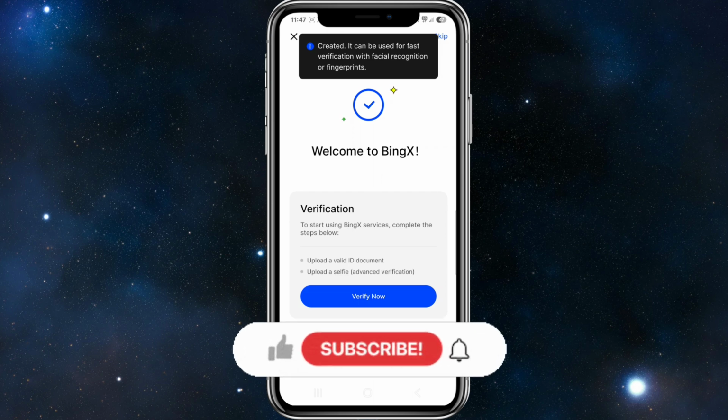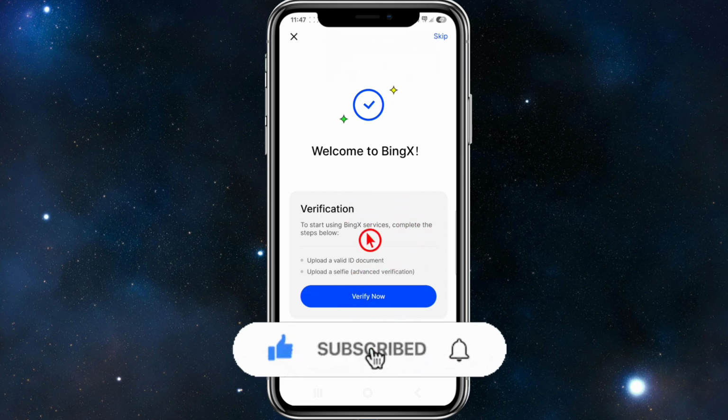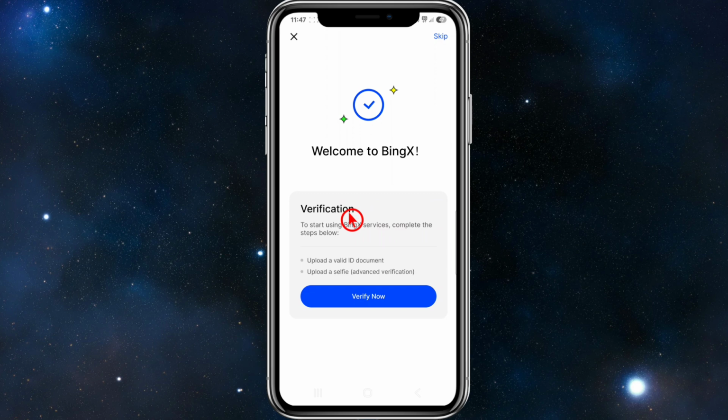And now once you've created your account, you need to verify your account. So if you're not sure how to verify your account, I will leave a link in the description below of how to verify your account.